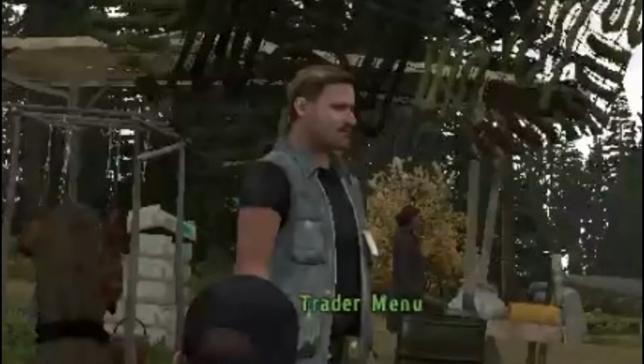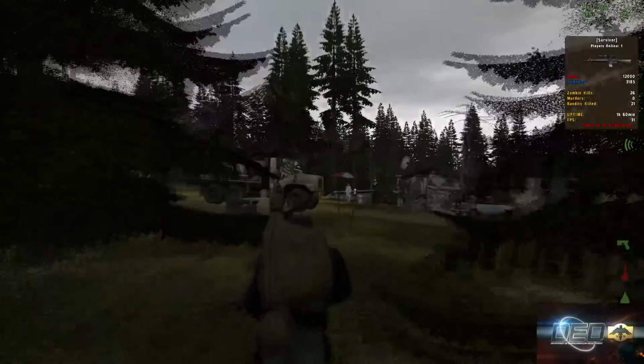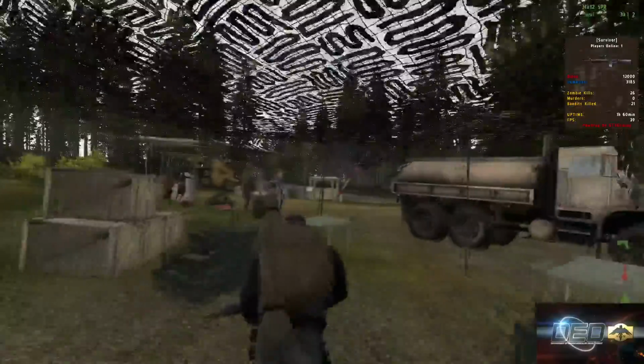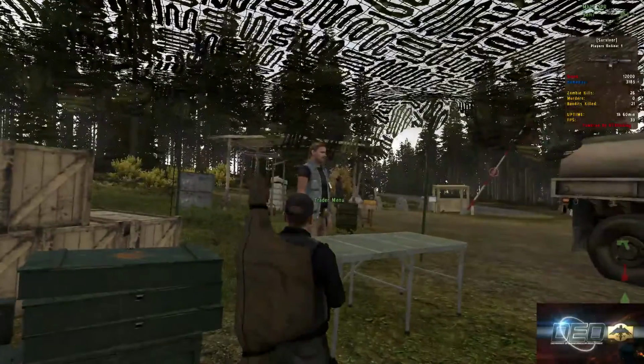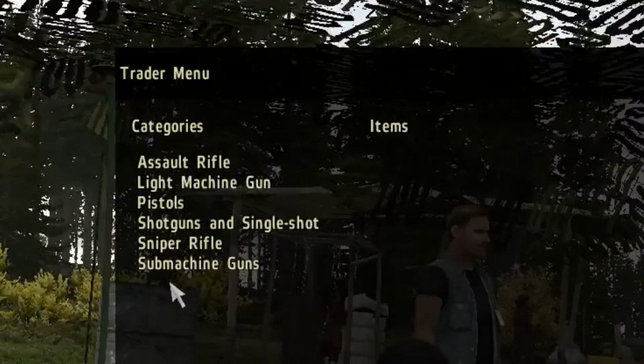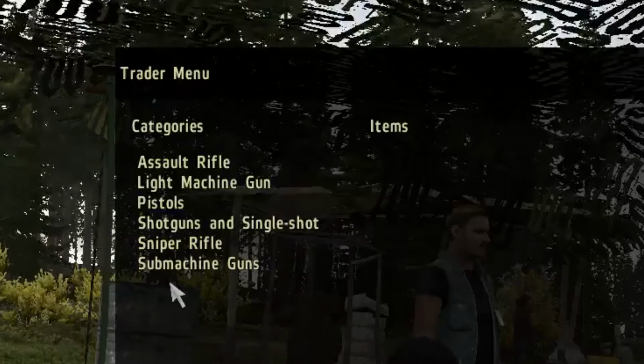But this class name is also used to determine what menu items show up when a player pulls up his trader menu. So when a player walks up to a Civ_Euroman01_EP1 NPC in the game, he can access a trader menu that has the menu items Assault Rifle, Light Machine Gun, Pistols, and so on.